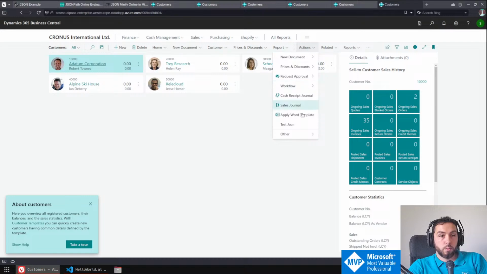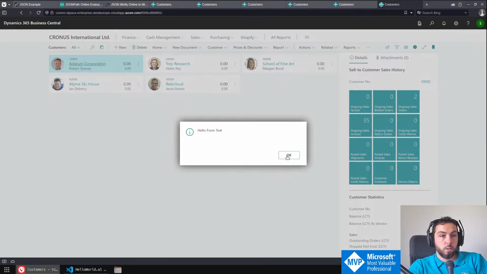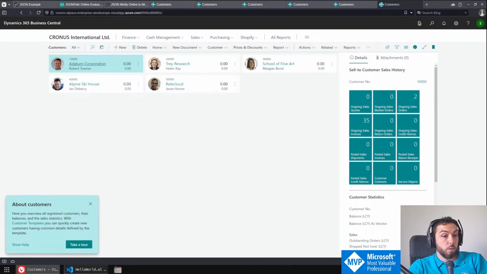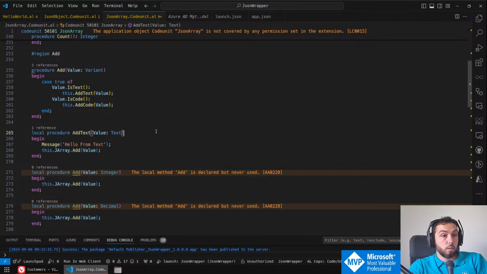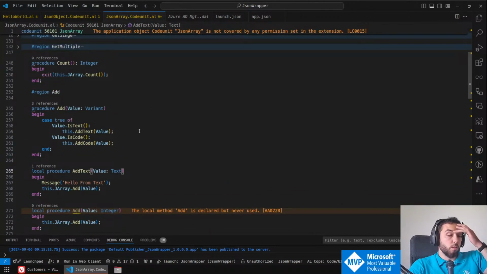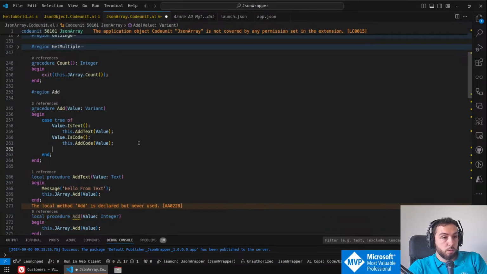Right. Hello from text, hello from text, hello from code. That works. Great. So then actually we can go like this. Just do a variant, because what I wanted to know is if the type is preserved based on the type I put in there. That's the case, so it absolutely works.